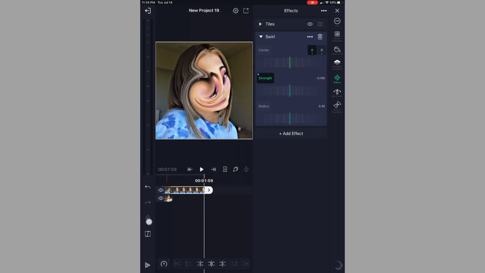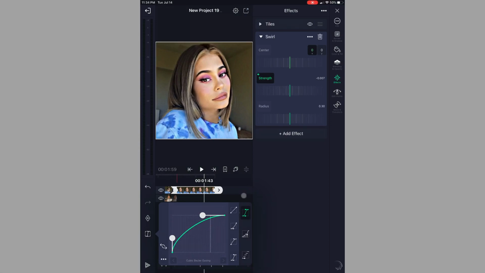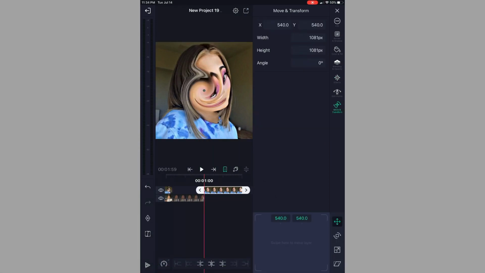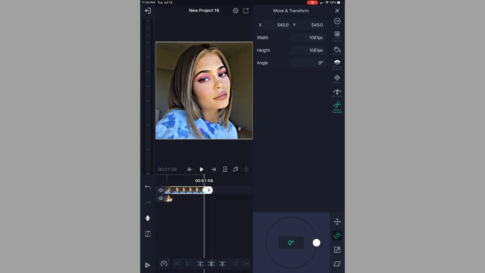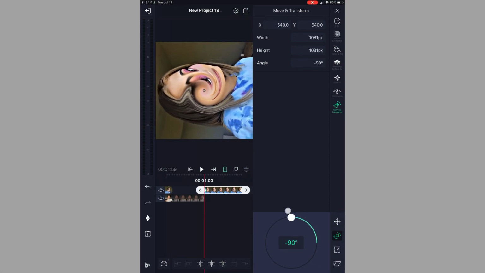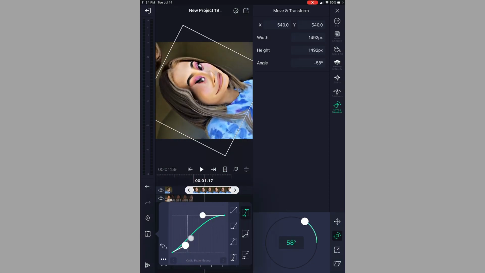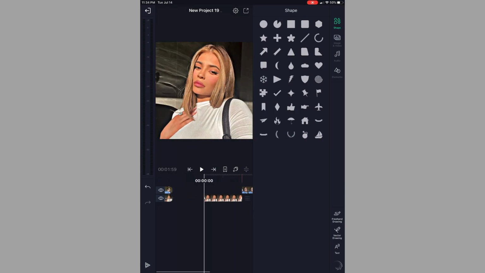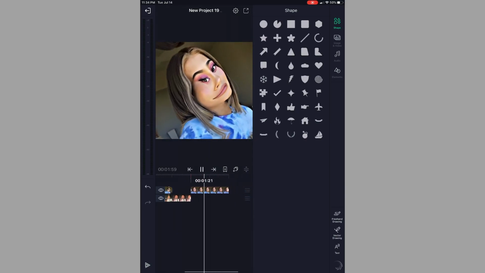Add a keyframe, then go to the end, add another keyframe, and set the strength to 0. And then do an out graph. And then go on to the spin panel again and do negative 90 this time, not positive 90. So then it looks like this. And yeah, that's how you do a spin swirl.